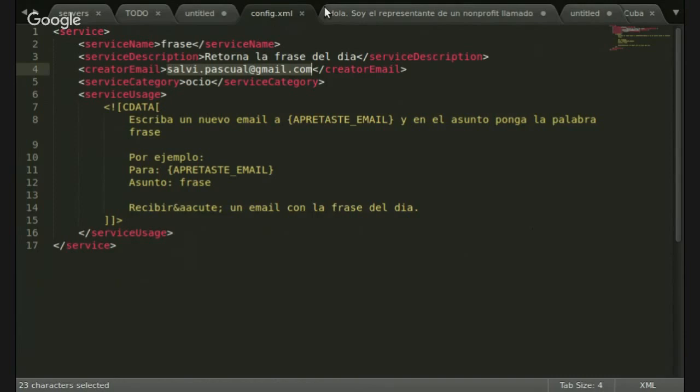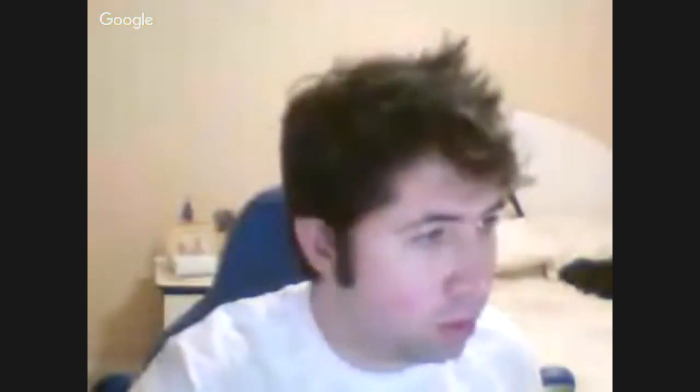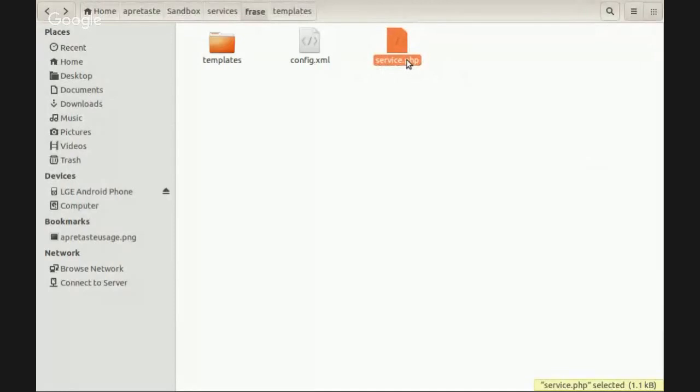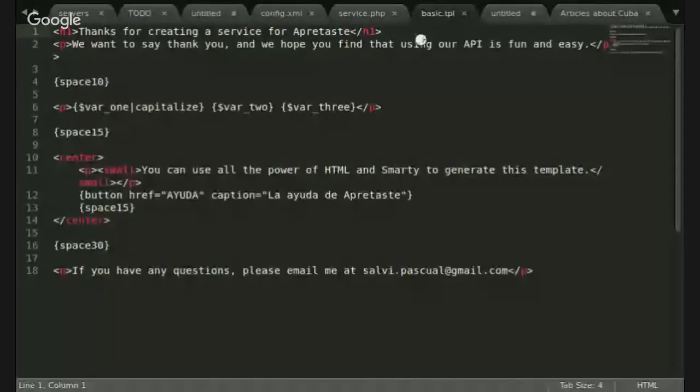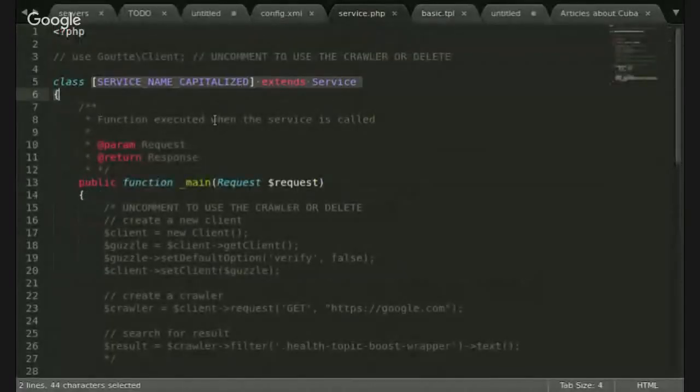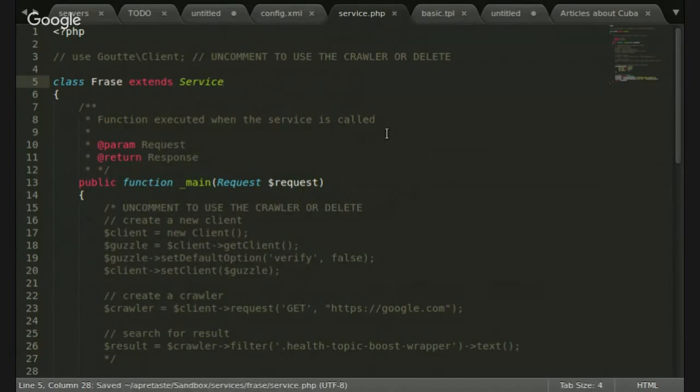So what I'm going to do next, I'm going to open the file service.php. And let me show you what I'm doing. So I have now service.php. I'm opening it with Sublime, and because we're going to need it as well, I'm going to open the template with Sublime. Now we have the file service.php, and we have to replace this text with the name of your service starting with a capital letter.